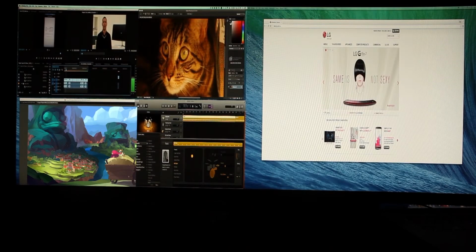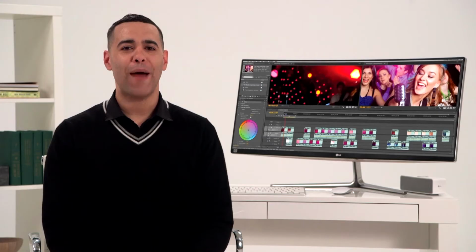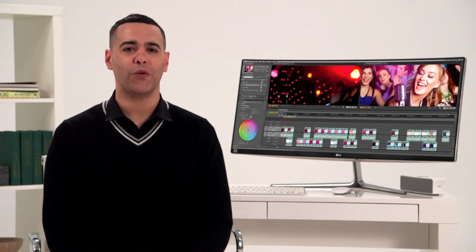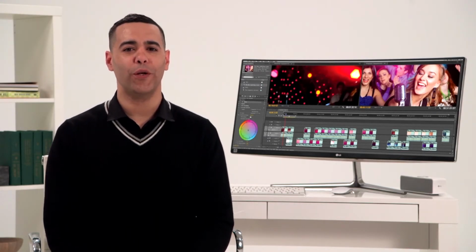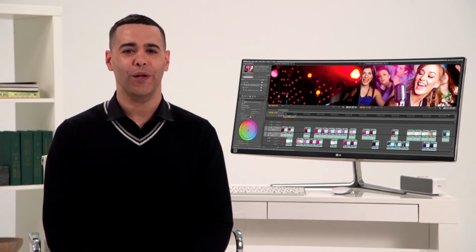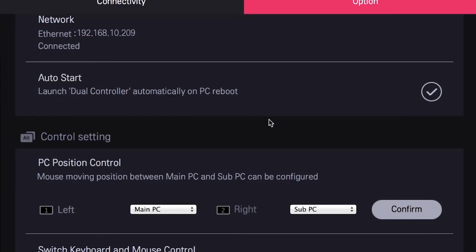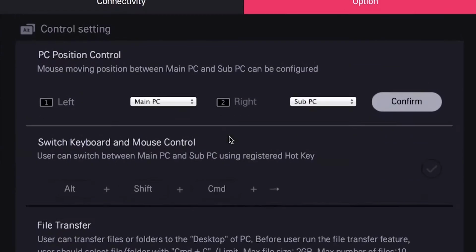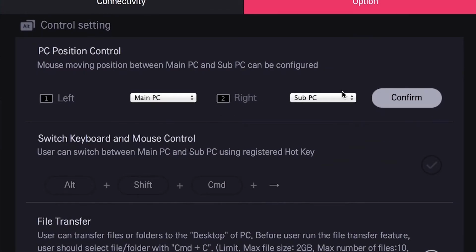Look how simple it is to navigate between screens. Back and forth mousing takes you from one screen to the other in one fluid motion. That's what makes dual controllers so easy and intuitive. To make it all happen, click Option. Then indicate your left and right computers.